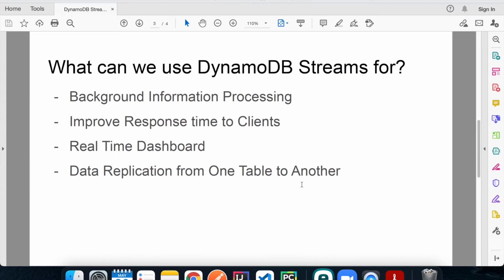And now let's look at some of the common use cases that you can use DynamoDB streams for. And obviously this is not an exclusive list. So the first one is that you can use it to process information in the background, for example, analytics. So whenever we make changes to the table, we can just use Dynamo Stream to trigger your backend system to take the information and then process it and then send it to another team for data analysis.